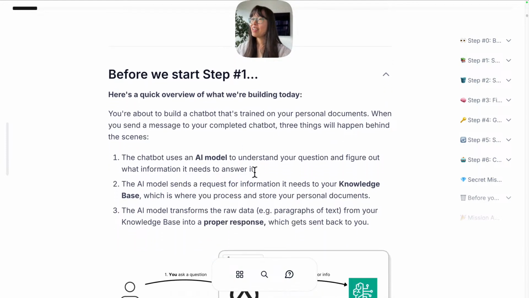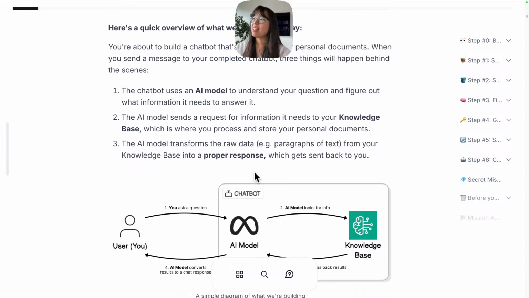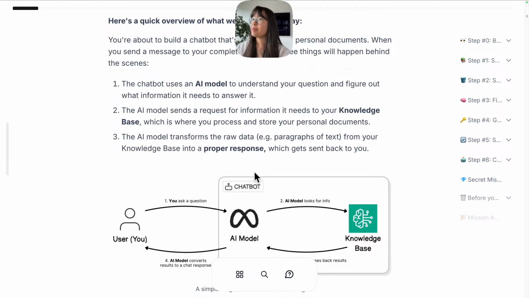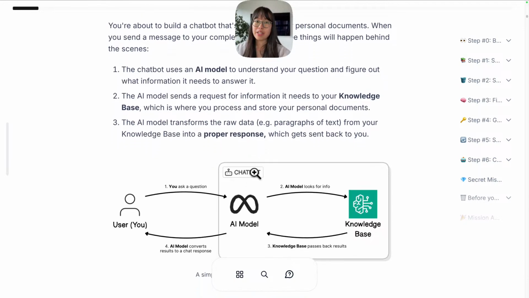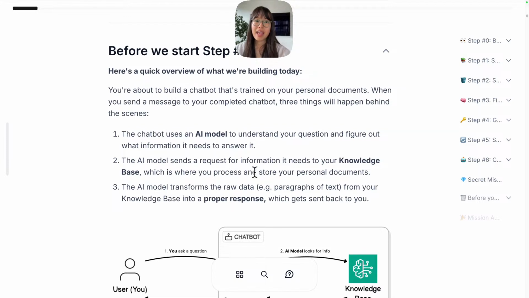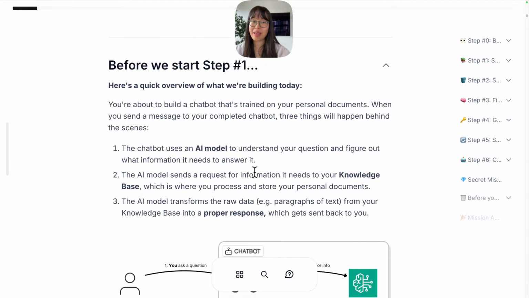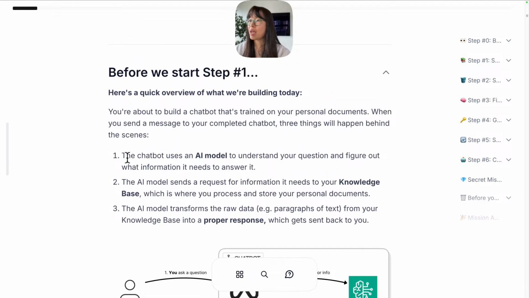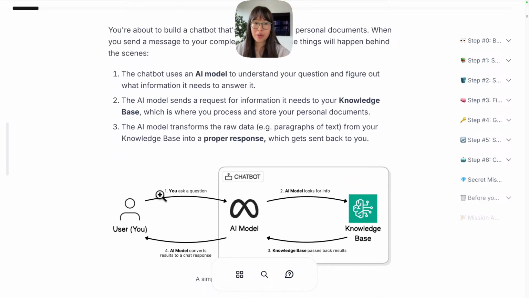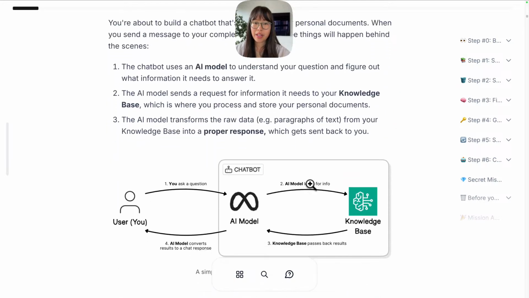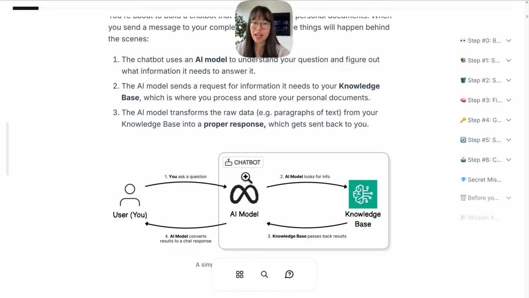Okay, so here's the overview of what we're building today. You're about to build a chatbot that's trained on your personal documents. And when you send a message to that completed chatbot, 3 things are going to be happening behind the scenes. The chatbot is going to use an AI model to understand your question and figure out what information it needs to understand it. So you're asking your question, and in your chatbot, there's an AI model, and this AI model is going to try to understand, okay, what was that question about?